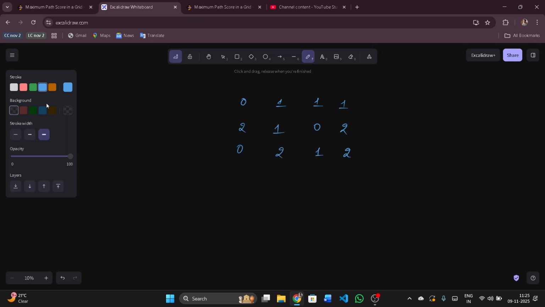Let us take this example and understand it clearly. I need to reach here and I am at this point. So let us take a path like this, from here and then here and to here. In this path, let us calculate the score and also the cost.